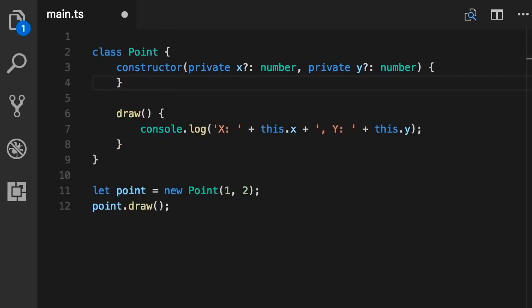If we prefix a constructor parameter with an access modifier, whether private or public, the TypeScript compiler will generate a field with the exact same name, and it will also initialize that field with the value of this argument. It's one of my favorite features, and you're going to see that a lot in this course.